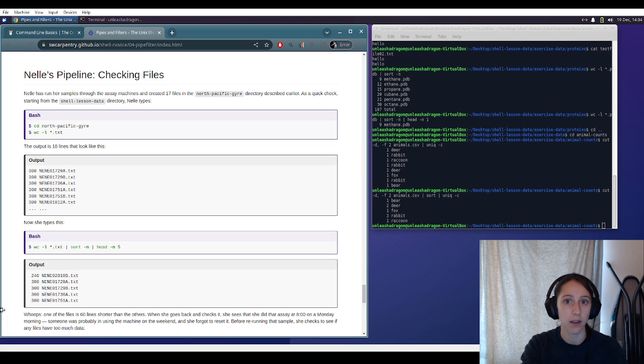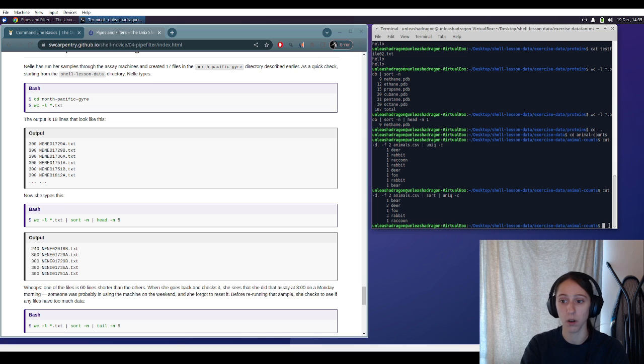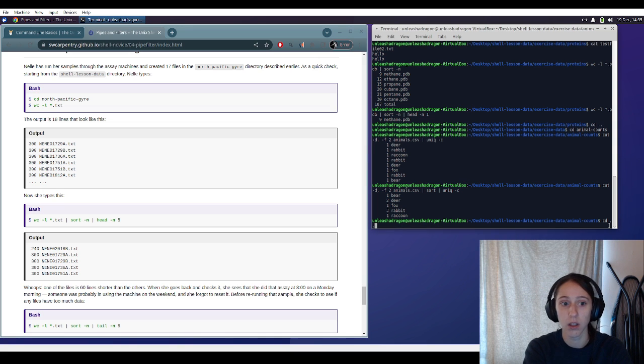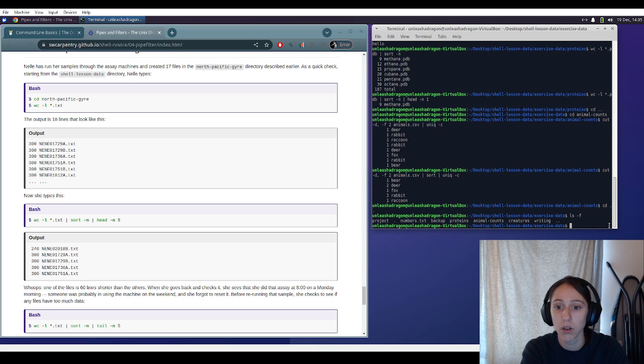So Nelle's pipeline, checking files. Nelle has run her samples through the assay machine and created 17 files in the North Pacific Gyre directory described earlier. As a quick check, she's starting from the shell-lesson directory. She types the following. So I'm going to do this along with her. I'm going to go up, cd. We need to go up again, so cd.